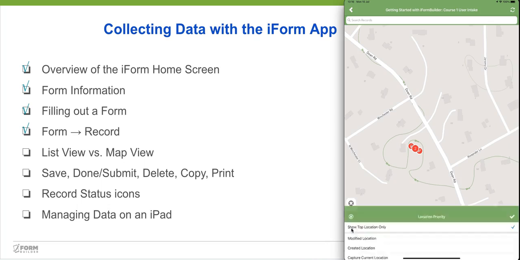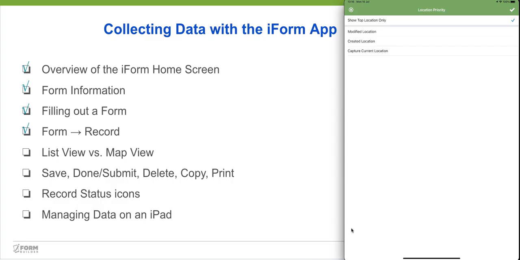And lastly, you can choose how those points appear on the map. So we have three options with this particular form. We have modified location, created location, and capture current location. Now the third one here, that's that element that we added to our form, where we ask the user to capture their current location. So you could actually have 3 different reference points when you're looking at the map.